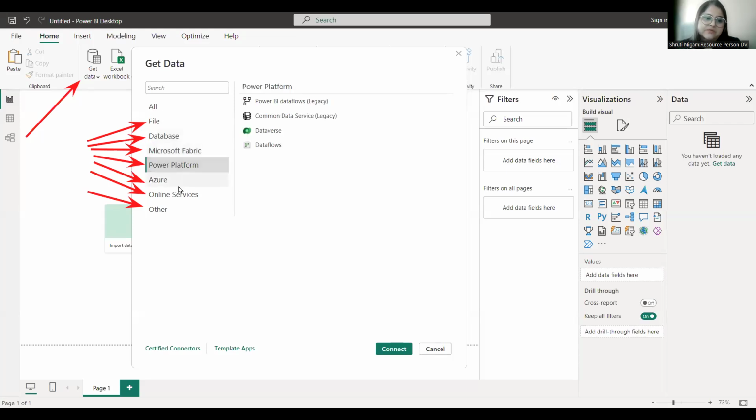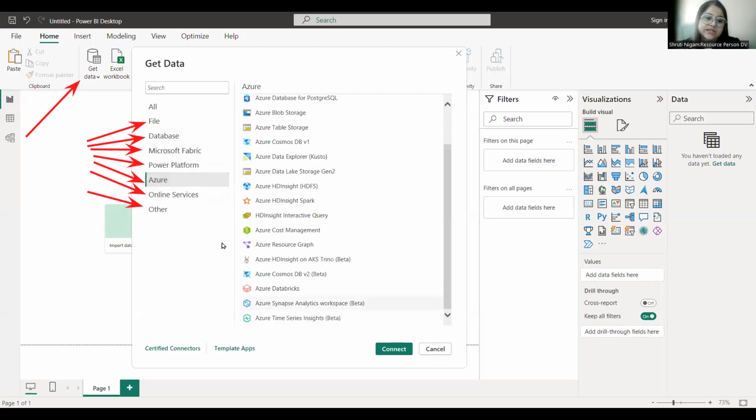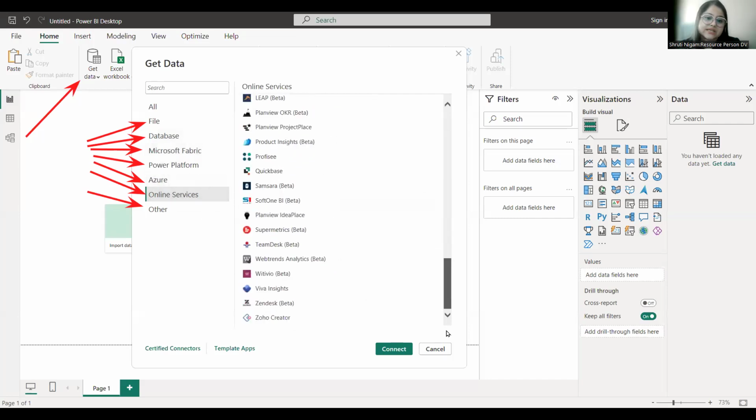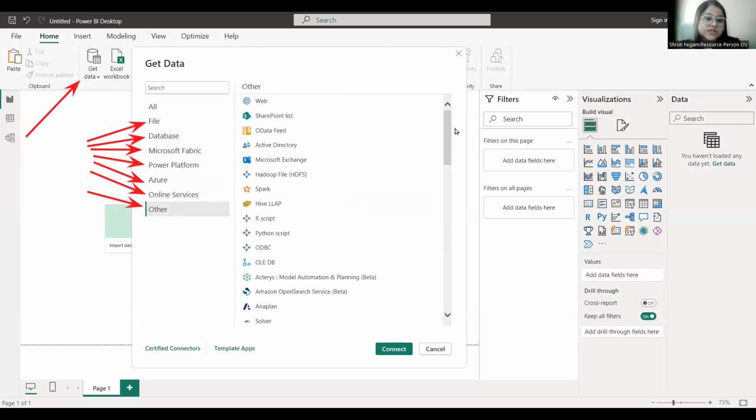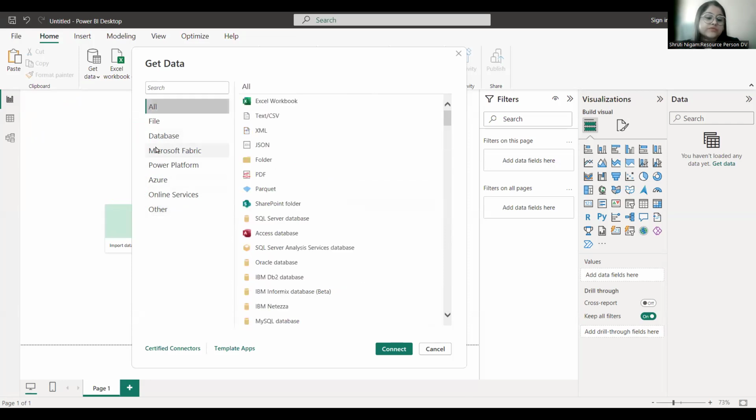This is the Power Platform, and the Azure list of data connectors and online services. Like this, they have more than 90 connectors available. You can also directly connect your Google Sheets here too. So if you have any data in Google Sheets or on a website, you can connect that here too. So there is a huge list of data connectors. What do we want to connect with?